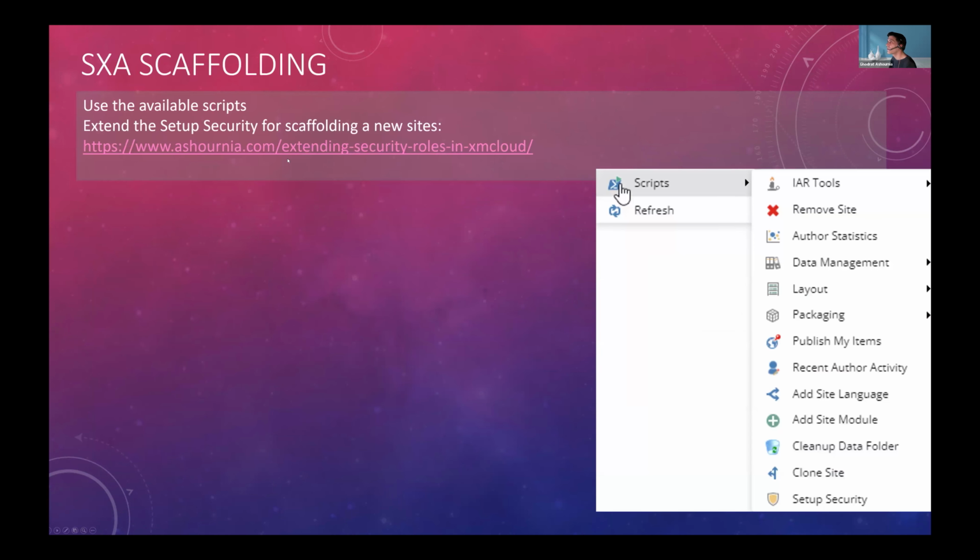The next point is again about the scaffolding. That means when we create new websites, we have installed the modules, and we use the starter kits to set up the partial designs or page designs or page branches.